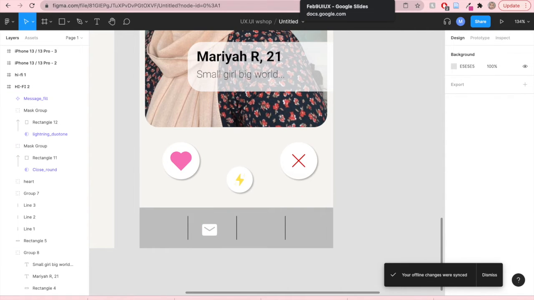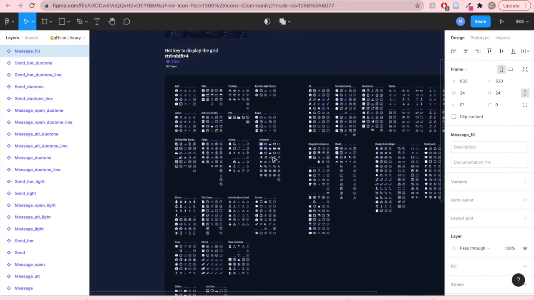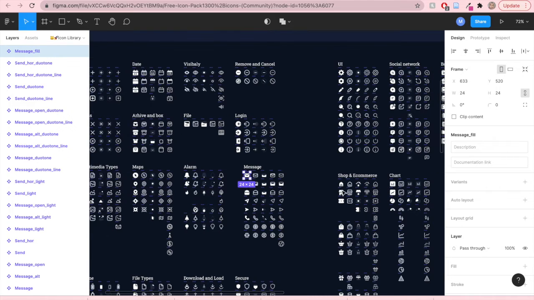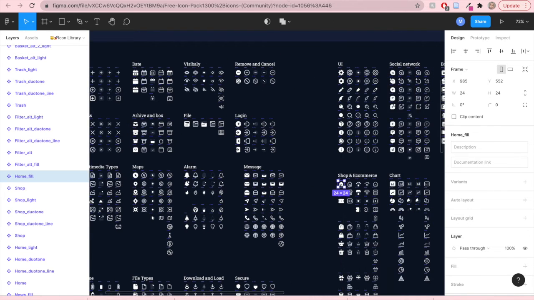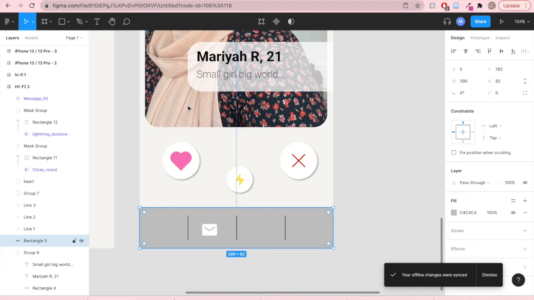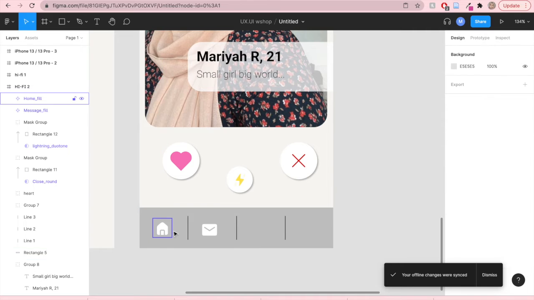Let's go to home. Home. Here we go. Shop and e-commerce home. Let's copy here. Let's paste it onto here. Press shift and increase the size and center it accordingly. Here we go. So home, messages.